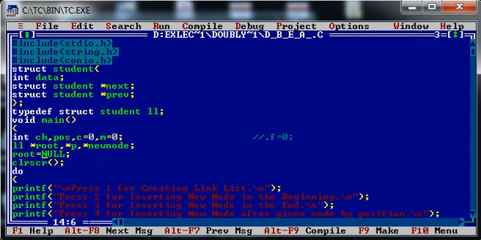Initially, I am assigning null to my root pointer. It says that initially we do not have any existing linked list. With the help of this value, we can say whether the doubly linked list is available or not.